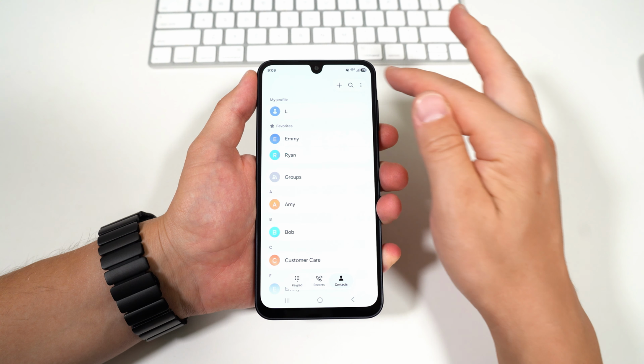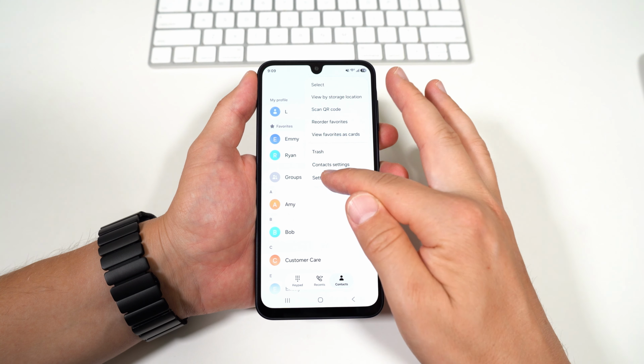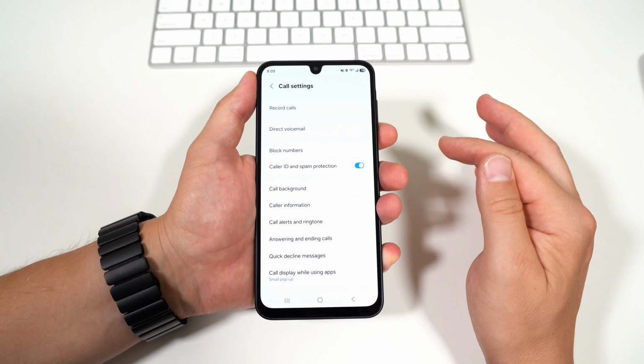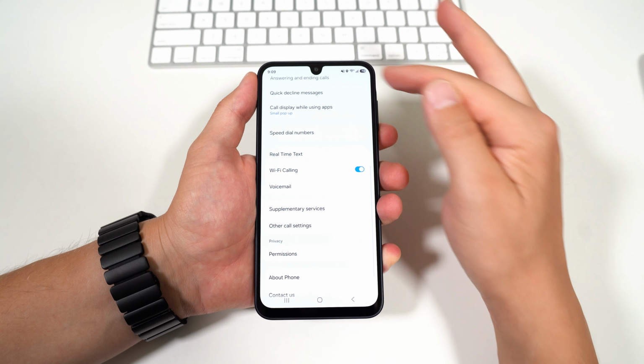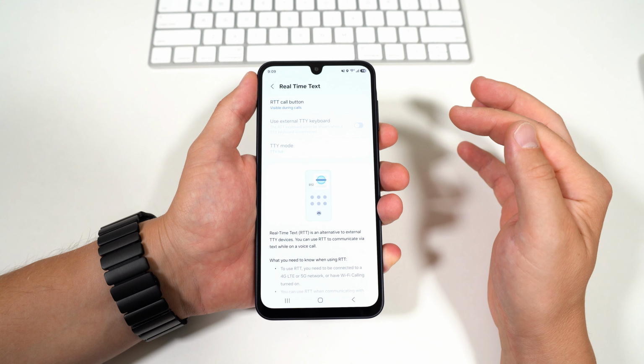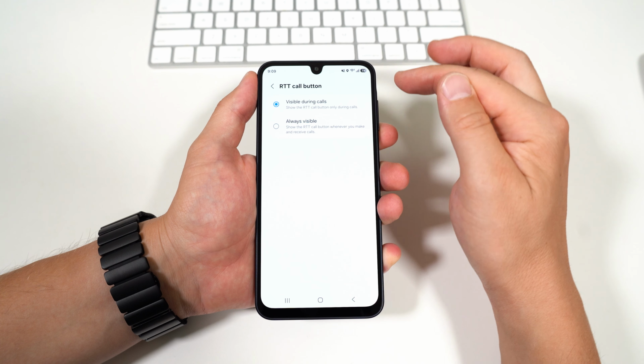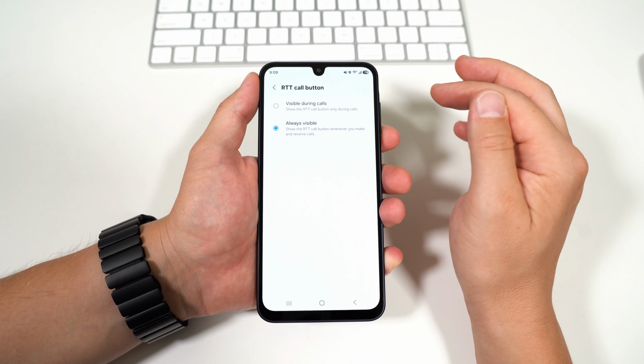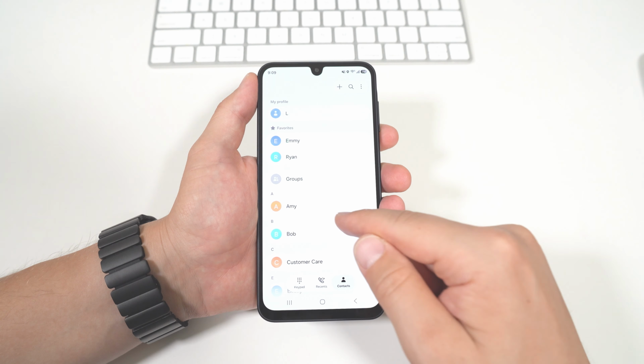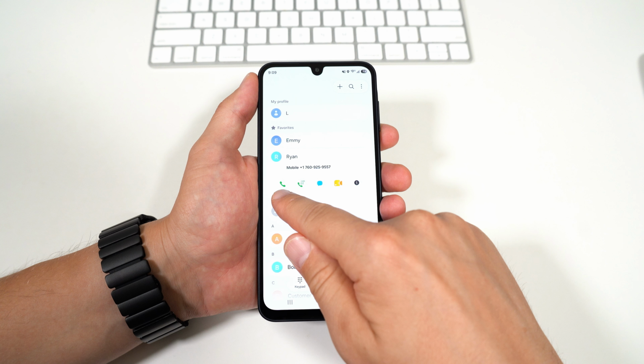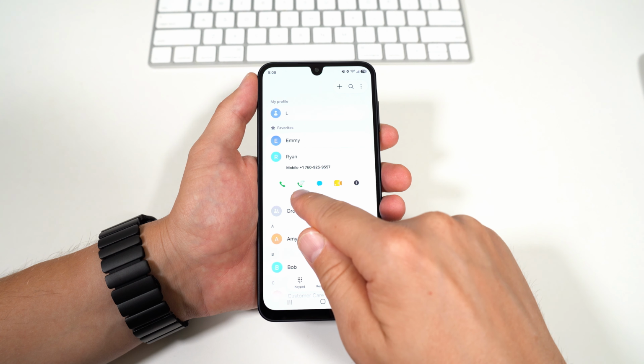Another thing you can do, I'm going to go to the phone app and then tap the three dots up here, and I'll go to Settings. In the phone settings, you can go to Real-Time Text, and you can choose if that call button is visible during calls or always visible. Now that I set it to be always visible, you'll see how I can do a regular call, or I can directly start an RTT call from my phone app.